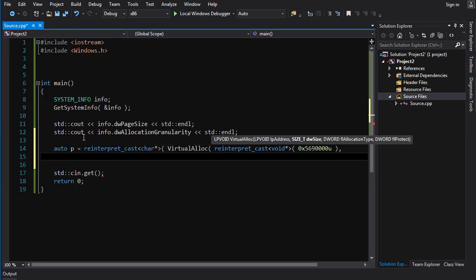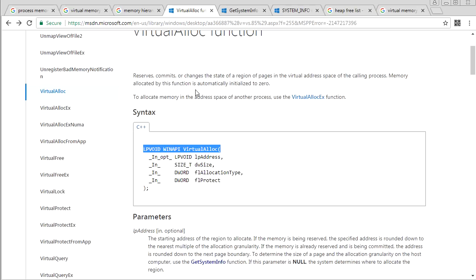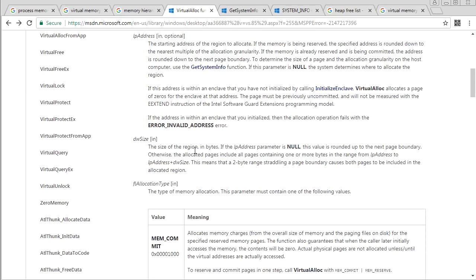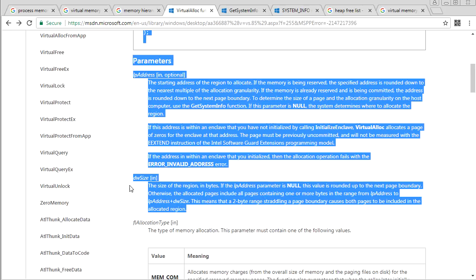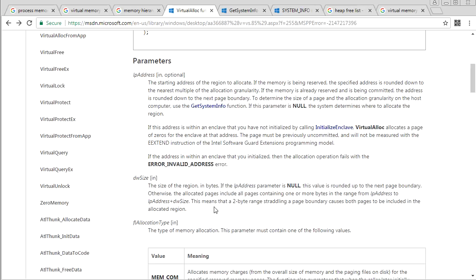Size, is this in bytes, or is this in pages, or is it in granularities? I don't know. Size of the region in bytes. Okay. Round it up to the next page boundary. Include all pages. So apparently we can do it in the pages. Granularity maybe doesn't mean anything, maybe means lots of things.